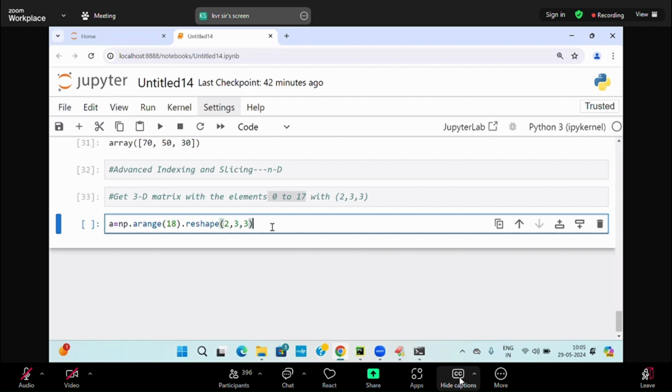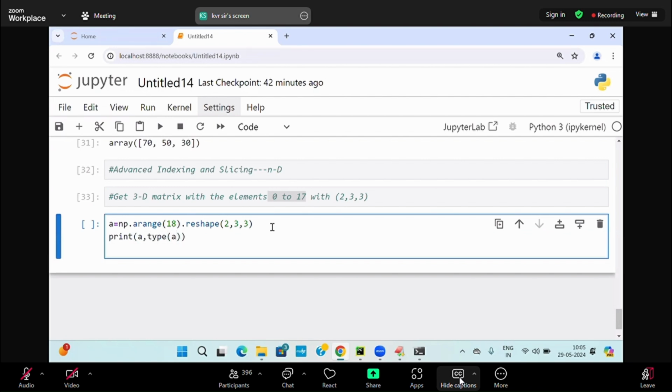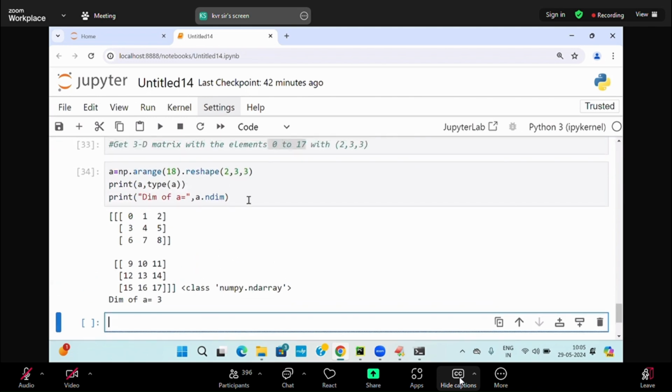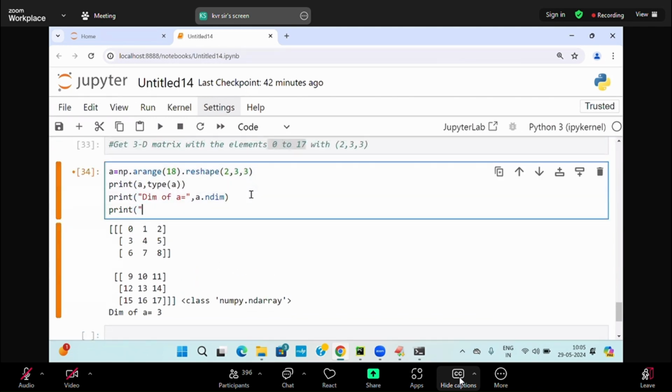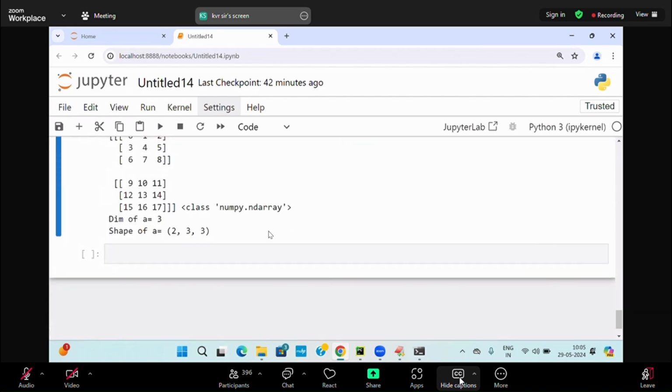Are you understanding? Come on. Print of A, comma what? Type of A. And print of what? Dim of what? A is equal to what? A dot ND. See that 0 to 17 came with a dimension of what? You want to print of what? Shape of A. Shape of A is equal to A dot shape. Got it. 2, 3, 3.